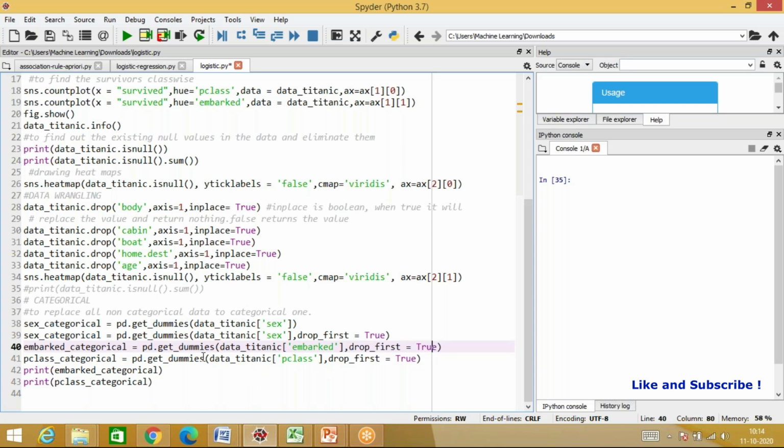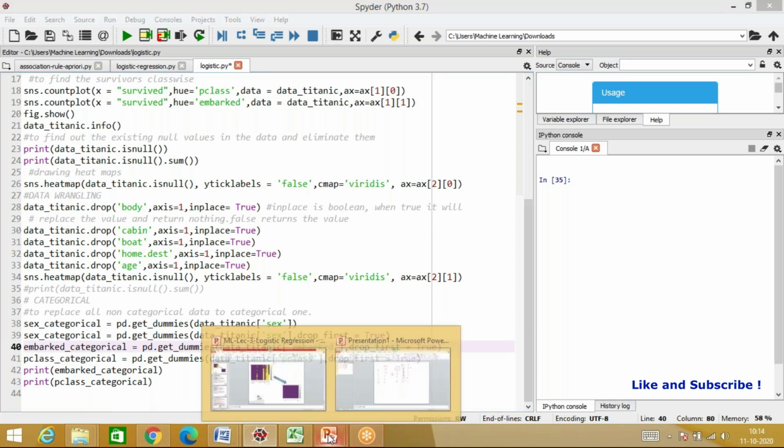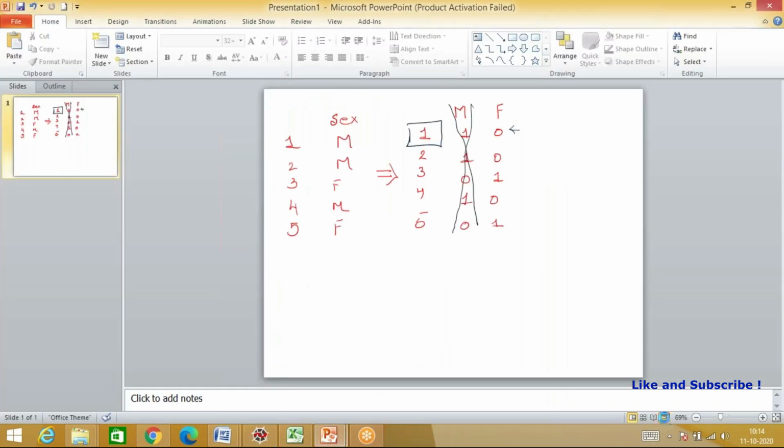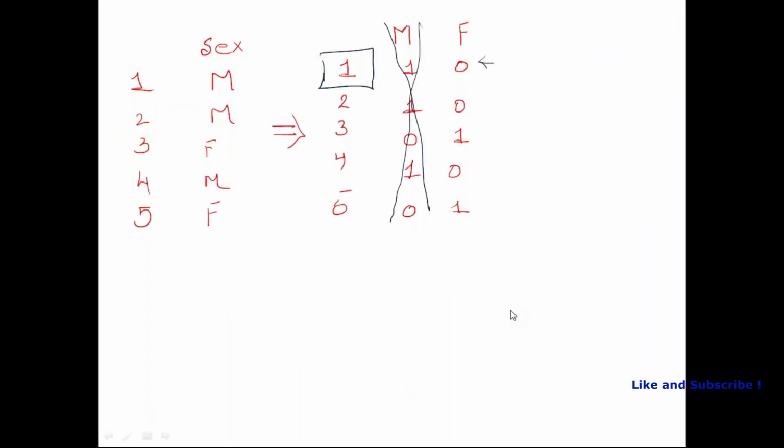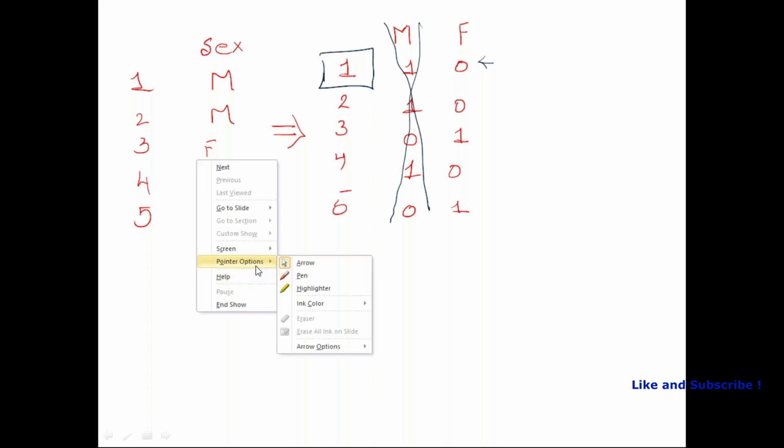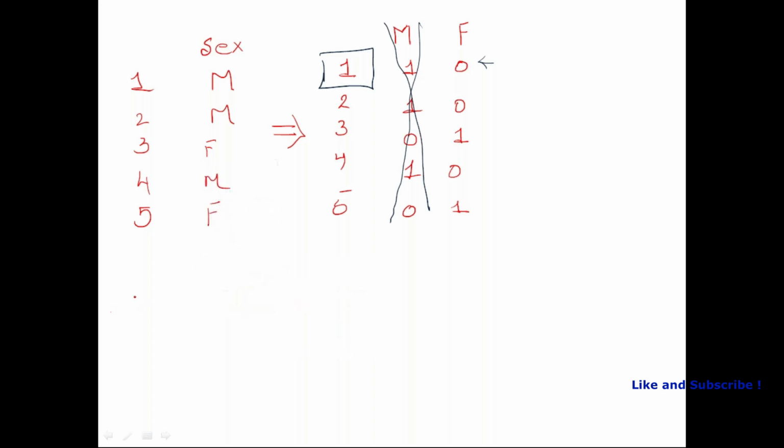Now, observe this. I'll demonstrate the same thing with this pclass. What exactly has happened in pclass? Suppose there are 5 people, 1, 2, 3, 4, 5. The column is pclass. The first person was traveling in second class. The second person was traveling in first class. This fellow was traveling in first class, and the remaining two were traveling in third class.